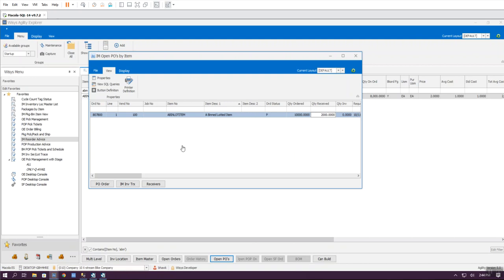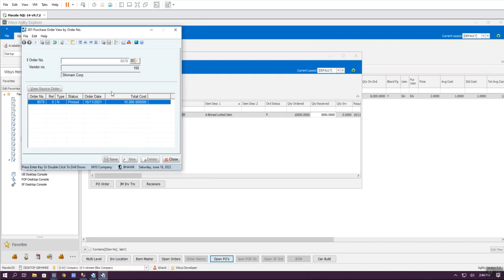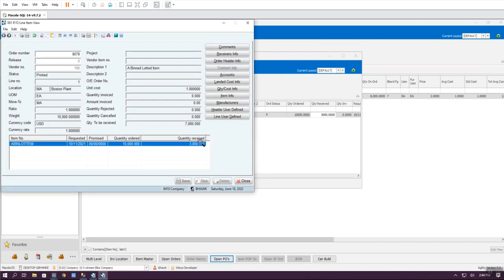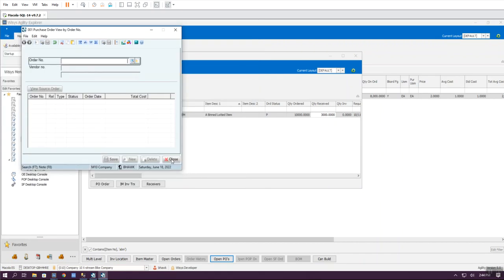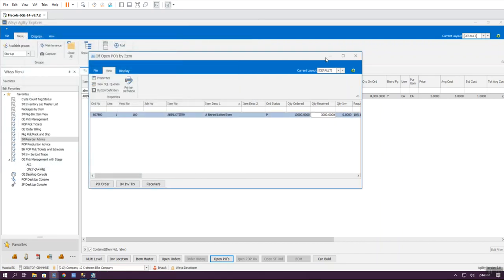As long as we're here, I'll go ahead and refresh this screen. And there's the extra 1,000 that we've received. If we do that same thing in Macola, there's the 3,000. So it's got it immediately saved into the system, so I don't have to write it down or do anything else.